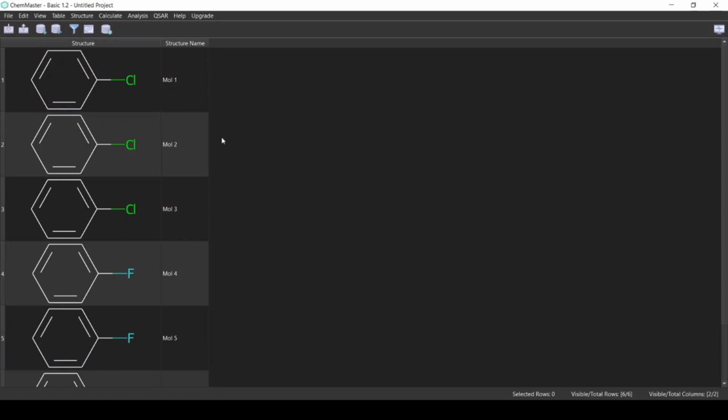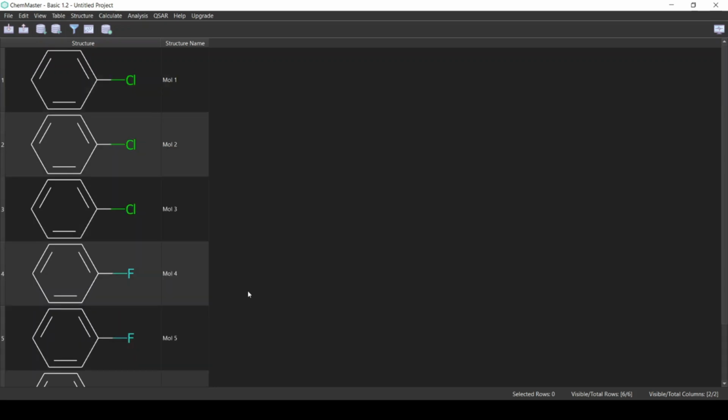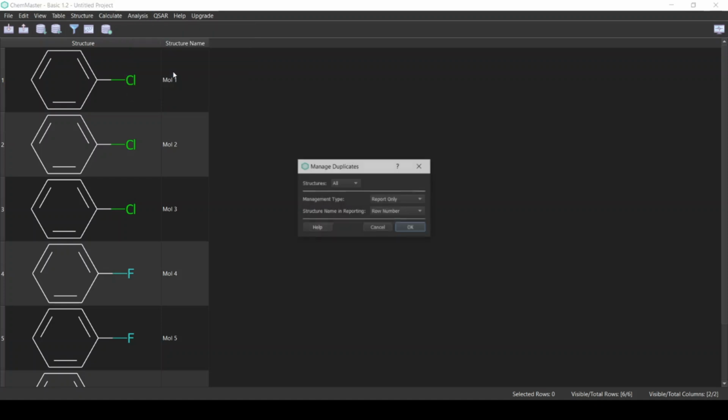It has 6 compounds. The first 3 are duplicates, they are the same structure, and the next 2 are also duplicates, and this last one is a unique compound, it does not have duplicates. So from the analysis menu, select manage duplicates, and first we determine which structures to use. I will select all these structures to include in the analysis.